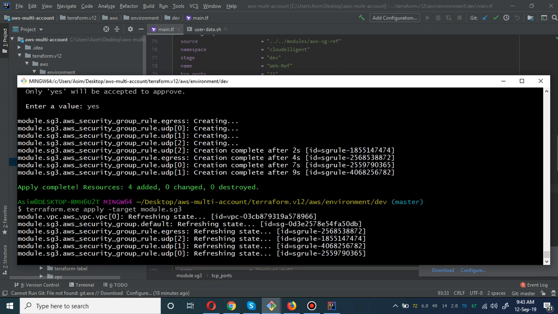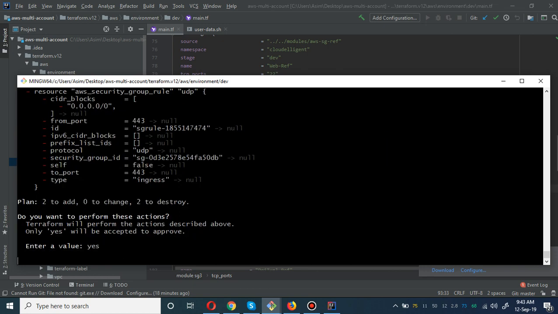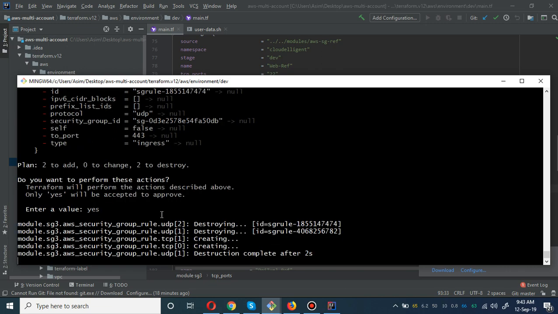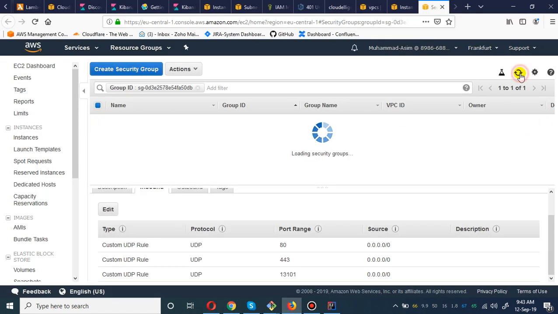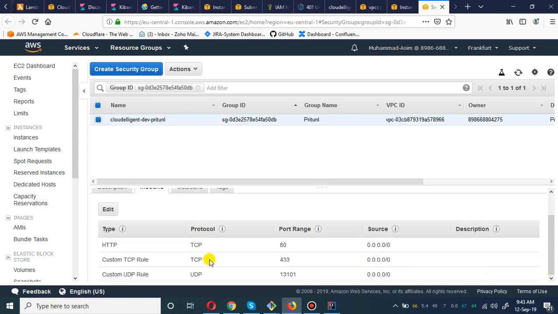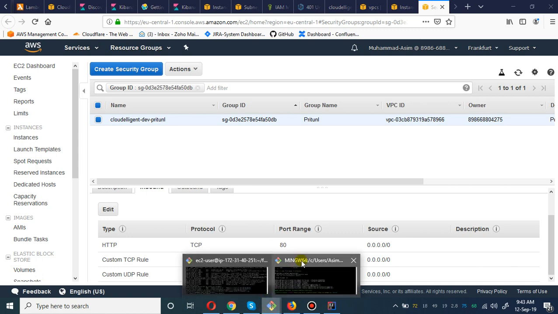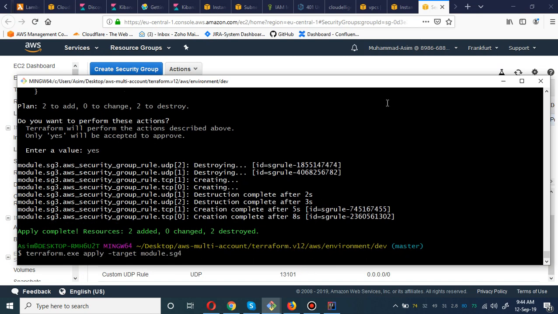So let's begin. Hopefully it will change the security group rules. See, it is going to destroy 2 and also add the 2 rules which are TCP. I need 1 UDP and 2 TCP rules. You see, HTTP, TCP, this is what I want from my Pritunl, and this 1 UDP rule. So it is deployed.